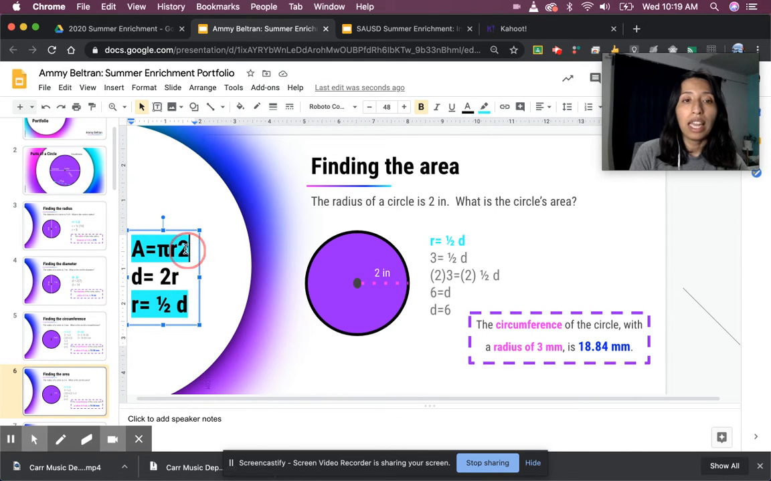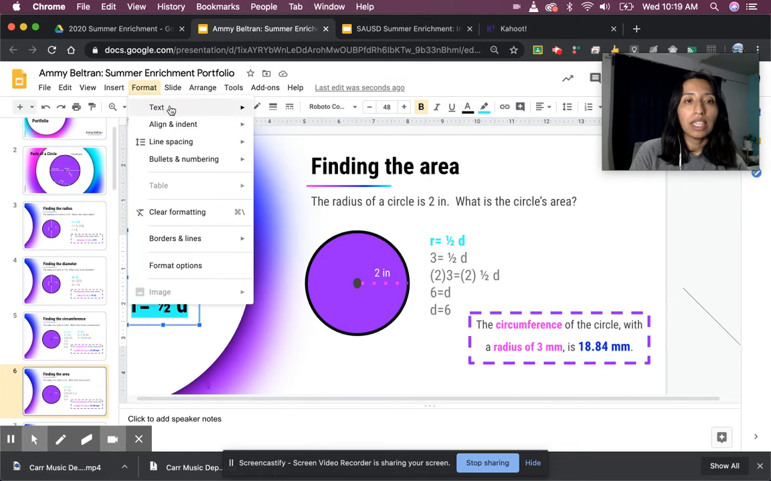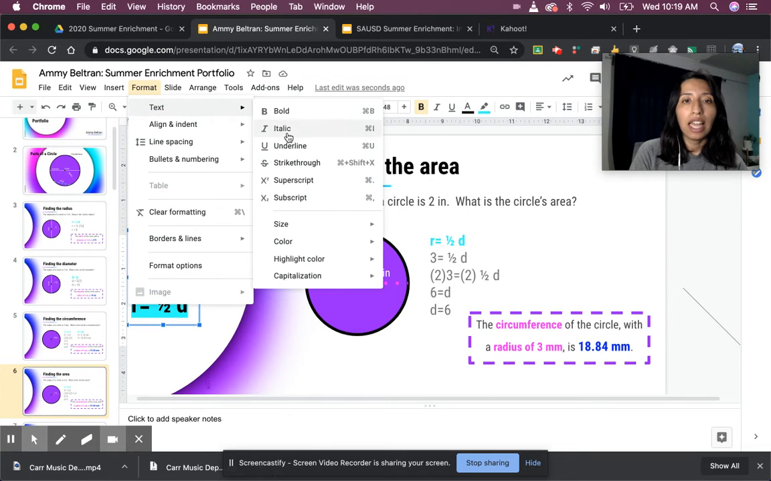We can highlight it, and we can go up to format where it says text, and then we're looking for the superscript. Super means up. Subscript would mean down. So think about subtitles on TV. Subtitles are at the bottom. The superscript is going to be on the top. So this is the small number on top.